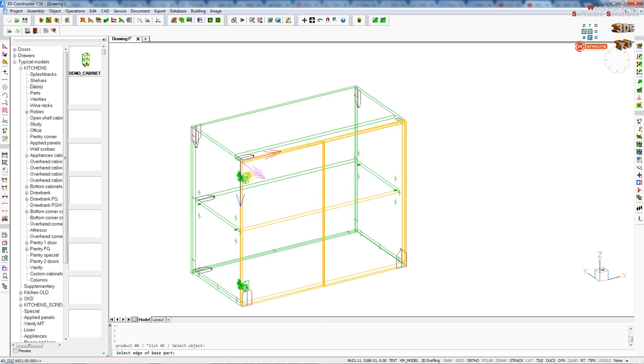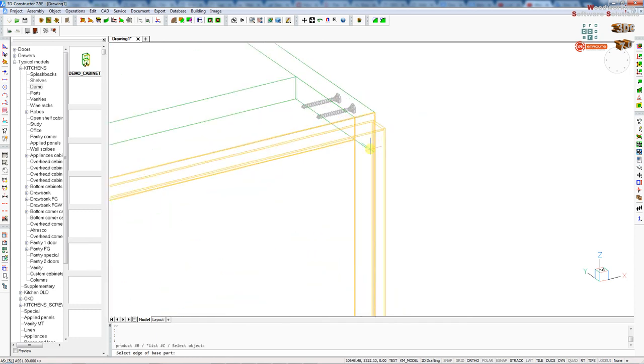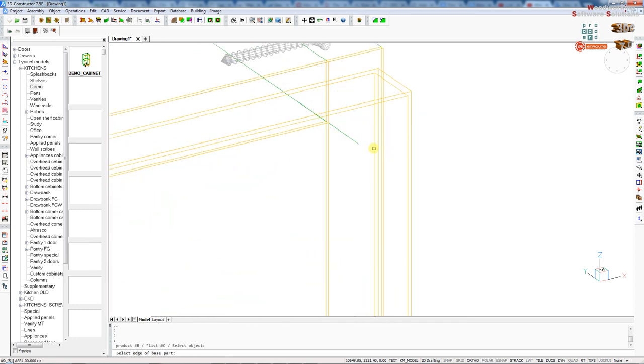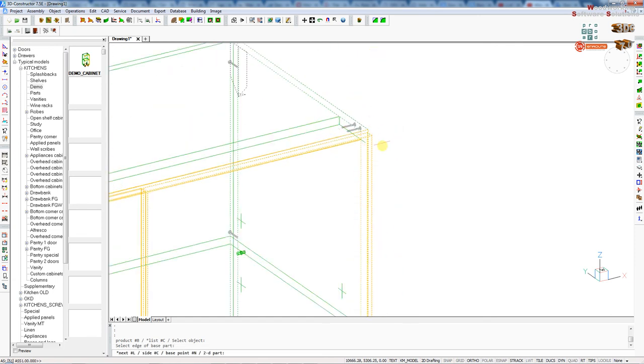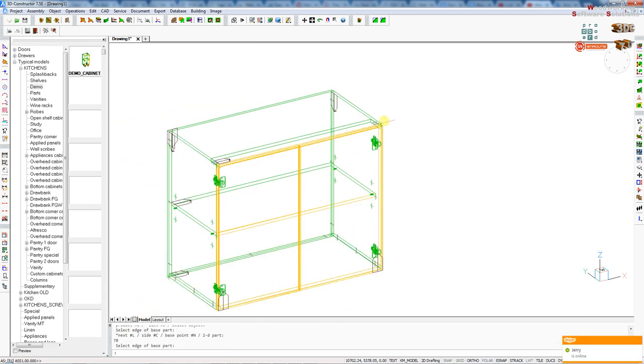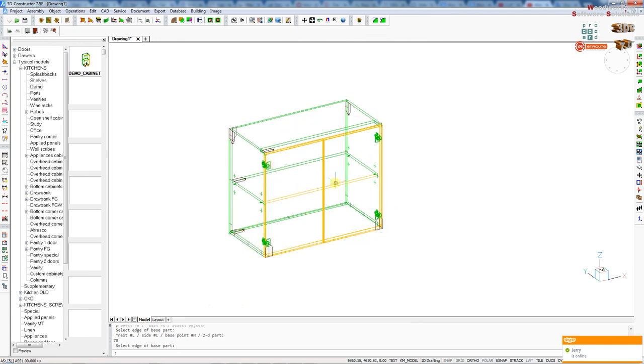We will copy these two hinges. We will select this edge of the door. Software automatically will find the second part. We'll press enter or right click and enter and right click again. So now we've got our cabinet with hinges.